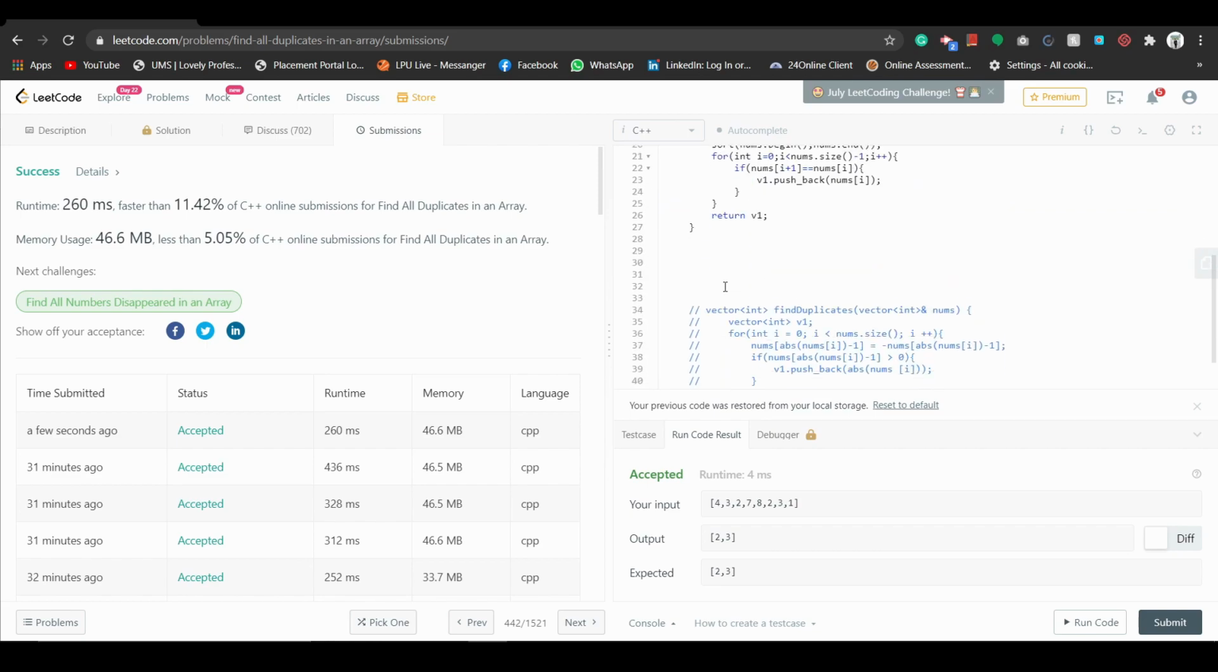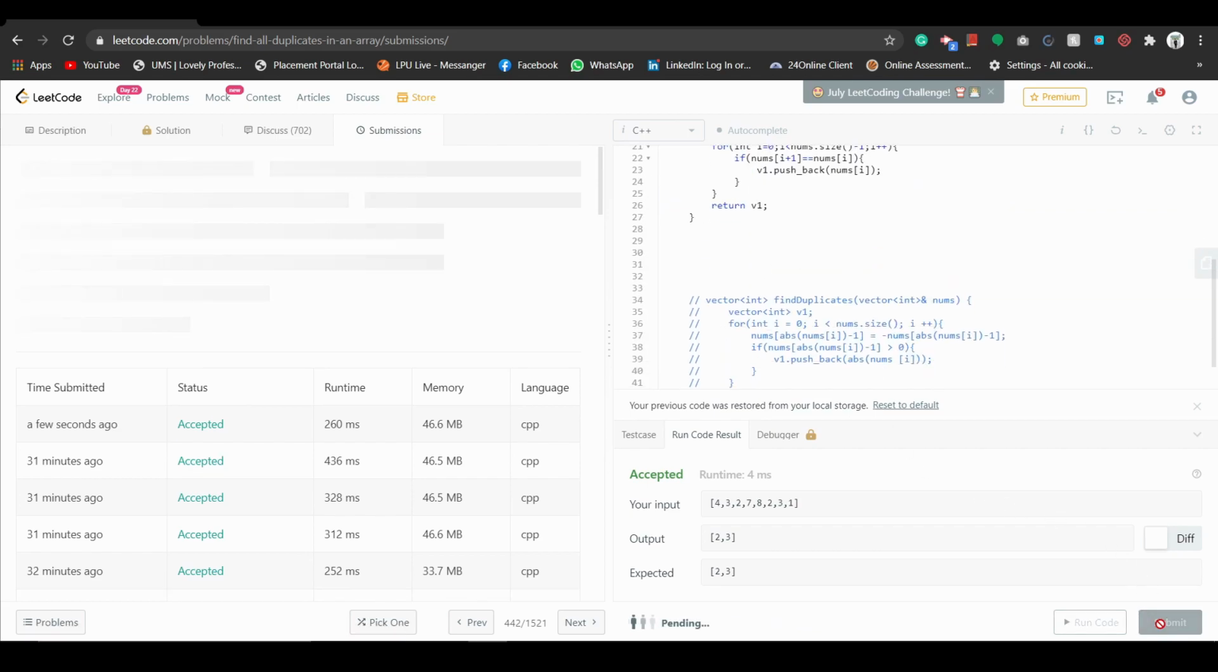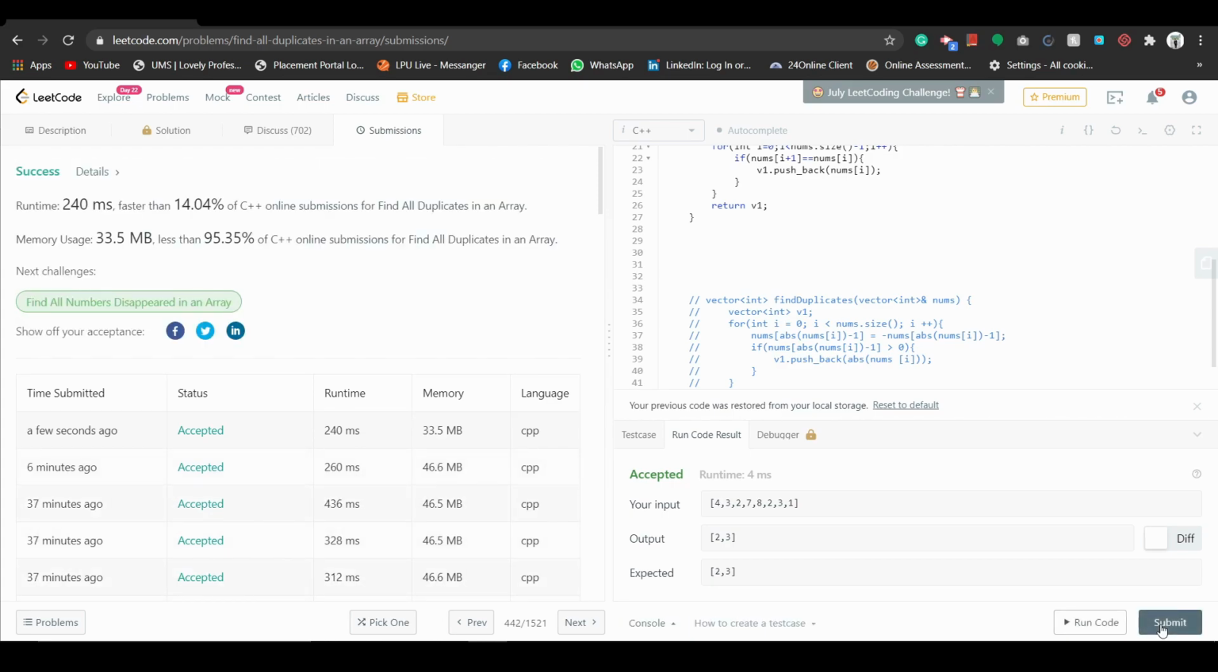So let's see whether this solution would result in slightly better output or it would be the same. As you can see, it is a very little less than the previous one, that is 240 milliseconds, which is just greater than 14.04% of the C++ submissions. But if you closely look at the memory table, we have definitely used slightly less memory. Here, going by the figures given, the previous used 46.6 MB, but here we have just used 33.5 MB of space for solving this problem.